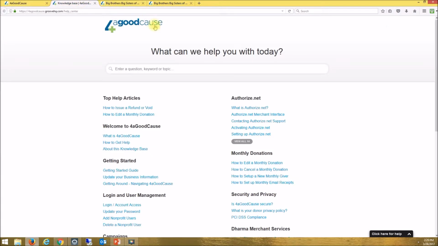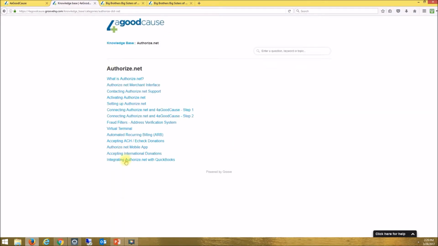I also encourage you to check out our help articles that we have on Authorize.net. These articles will help you get familiar with credit card processing in general and the functions of Authorize.net that you will use regularly, such as doing refunds, voids, and managing your monthly giving profiles, basically anything that involves the credit card processing aspects of your online fundraising.